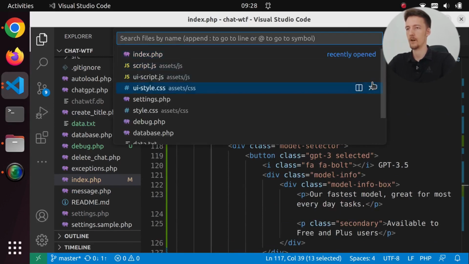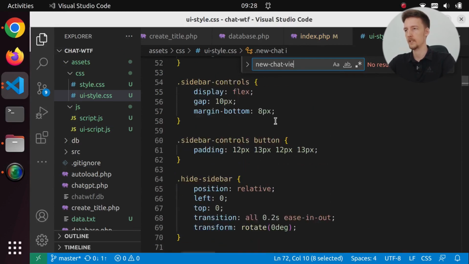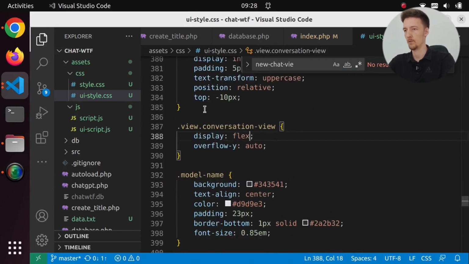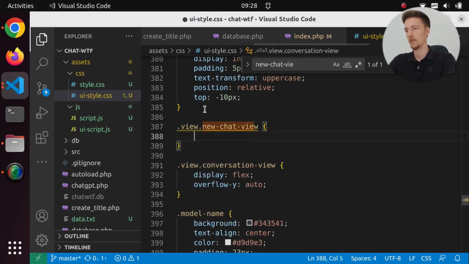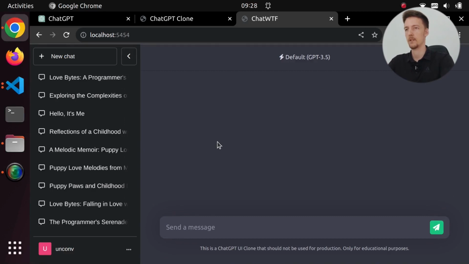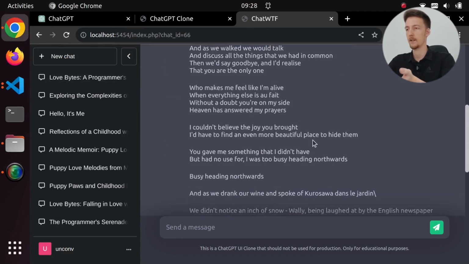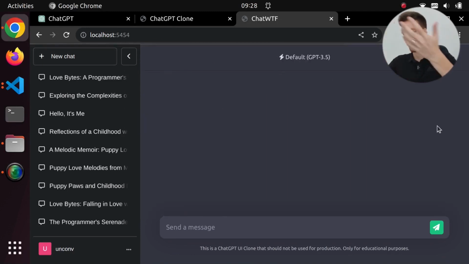So let's go to our UI style, and new chat view does not exist yet. So I'm going to do view.newChatView is display none. So now if I refresh, then this is the default view. So I can still open a conversation, but I can also do new chat, and then we have this here.